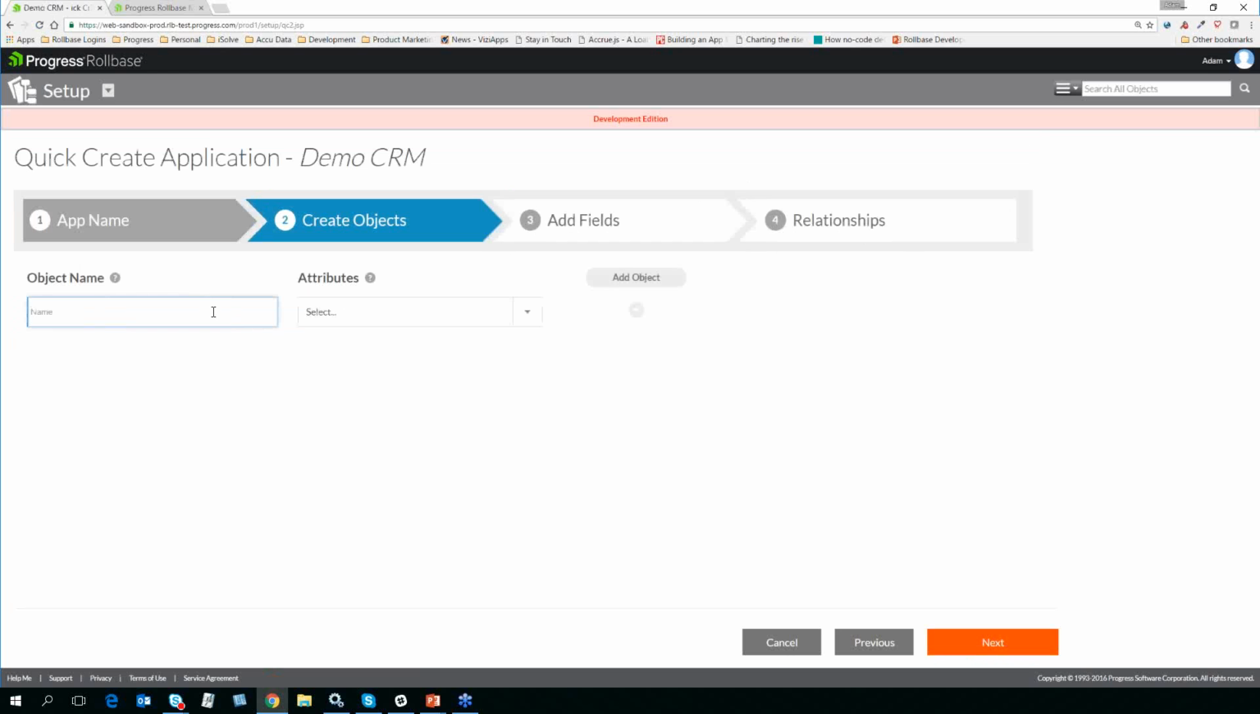Step 2, I'm going to create my object. So I want a customer object and attributes. Attributes are great accelerators for development as well, and they also keep consistency across different or specific types of objects. Attributes are nothing more than a collection of functionality that are added when selected. So for a customer, I'm going to want a location, which is automatically going to insert several fields: state, city, address, country for me to the object.